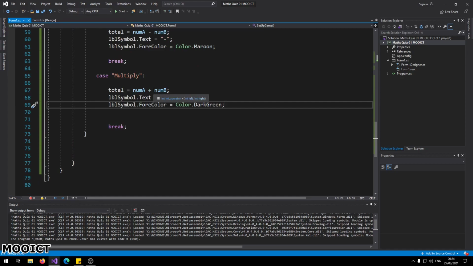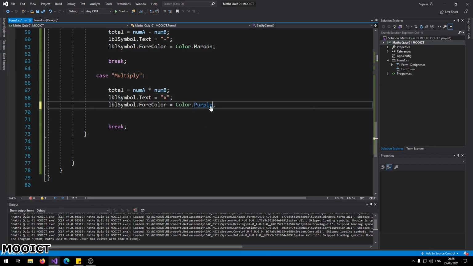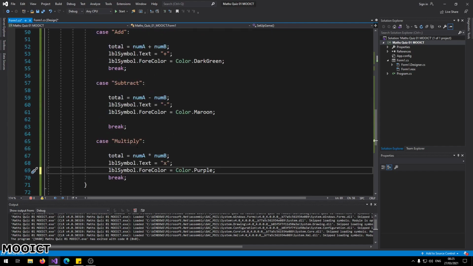And then for multiply, let's go here. Multiply is actually the asterisk symbol, if you hold shift and press 8 on your keyboard, right? Usually the way we learn multiplying is with the X, so we're just going to put an X there, so it's a lot easier for people to understand. And then we'll change that to a purple. Okay.